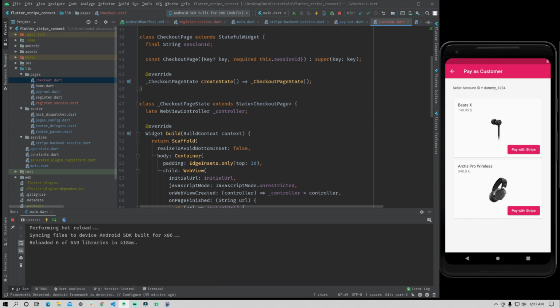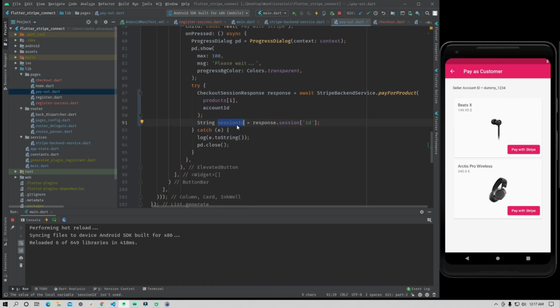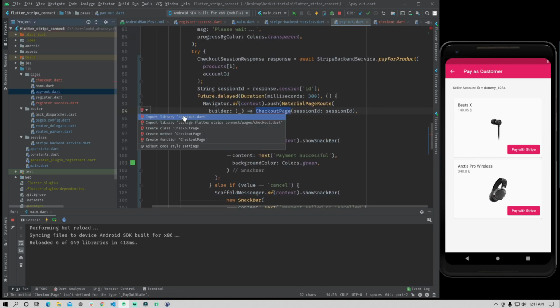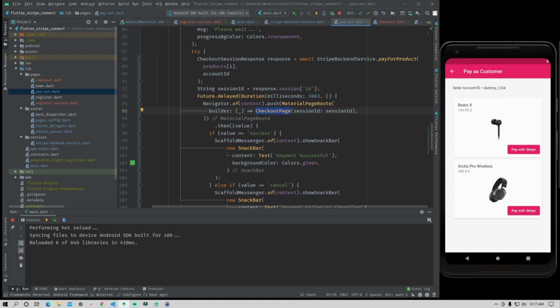So now that we have created this page, we need to open it from the payout page. So we are going to go back to the payout.dart, and here once we have got the session ID, we need to create a new page for the checkout page. So essentially what we need to do is to paste some code here, and I'm going to explain what's happening here. I'm going to import this checkout page here and then see what's happening. We have this session ID received as a route parameter, and then we create a new material page route here with checkout page passing the session ID.